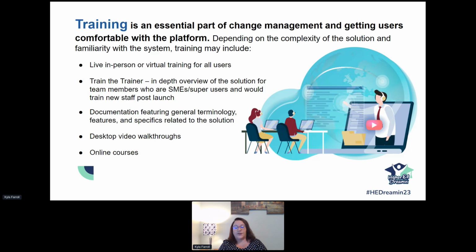So even though we did training with everybody up front, you know, departments have turnover, they have new hires. This allows somebody within the department to do the training rather than, you know, the admin having to go and do training as people are hired on. You want to have all your documentation done, the general terminology, what are the features, the specifics related to the solution. And then a couple of other things that we've done that worked out extremely well was a desktop video walkthrough, where it's only a couple of minutes and it's just showing the different clicks, the changes that you're making in the CRM solution. That has worked really well for us. And online courses. We use Canvas here at UW, and we've been able to also create online courses for CRM as well as for marketing automation.